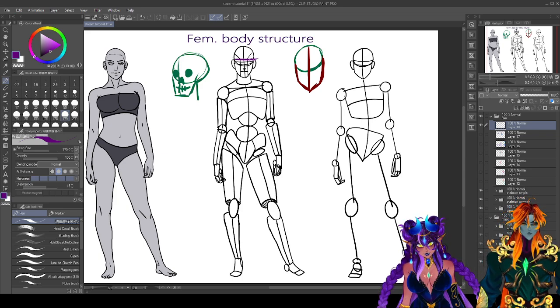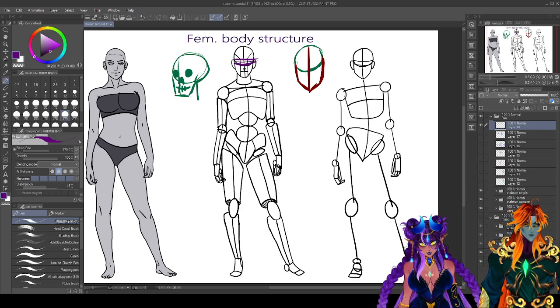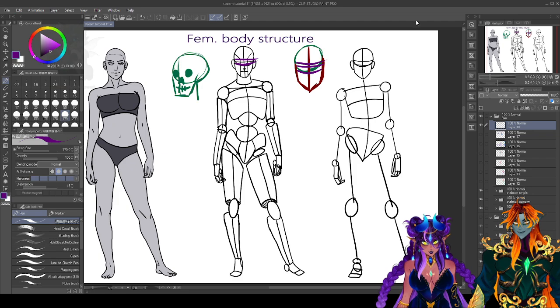So then if we go to the lines here in this section, that's the eye lines. You want to do 3 lines usually.